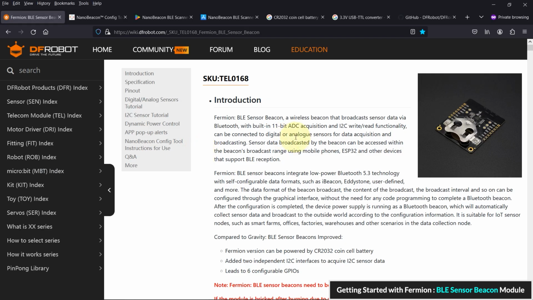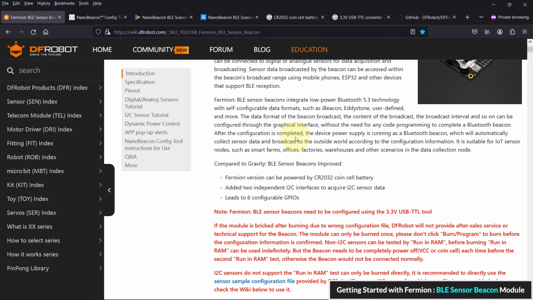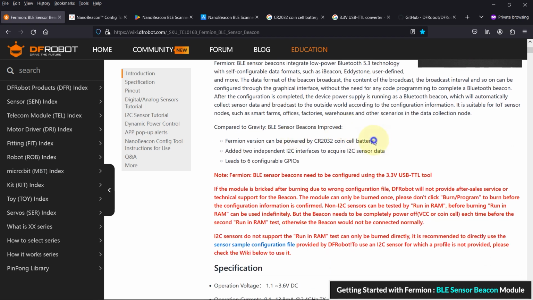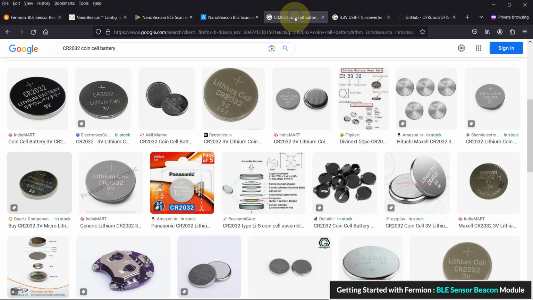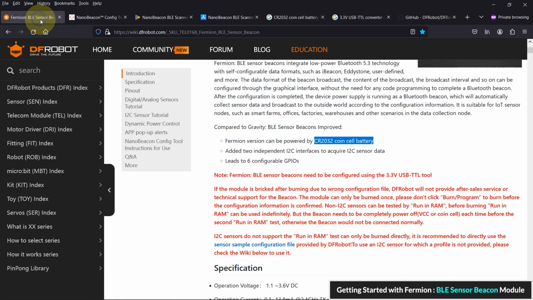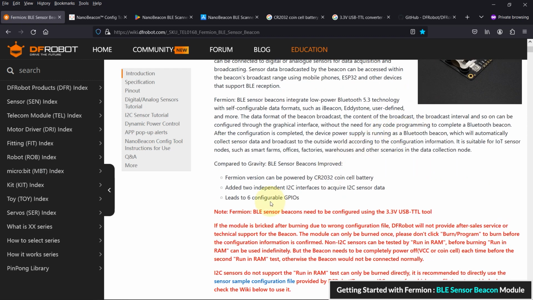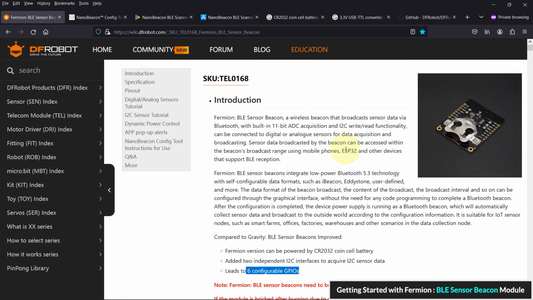Let's get back to the wiki page of this module and see the specification. Here they have given that this module can be powered by a CR2032 coin cell battery. You can see this type of cell can be used to power it. So this module is low power. There is also a feature that it has two independent I2C interfaces to acquire sensor data. So you can connect two I2C sensors as well as six configurable GPIOs. So you can connect analog sensors as well as I2C sensors.